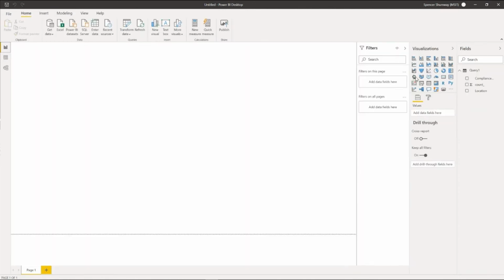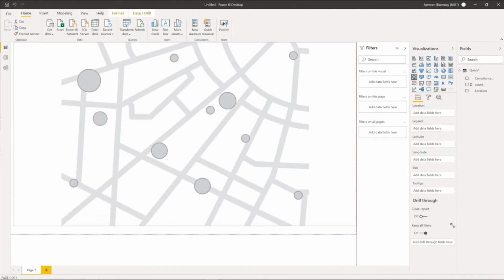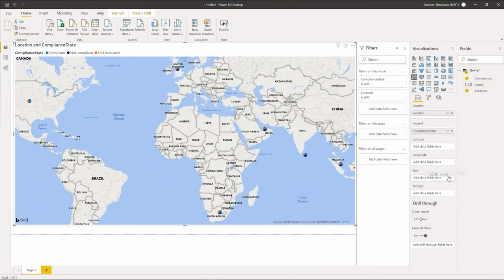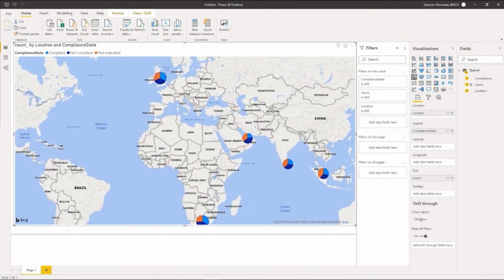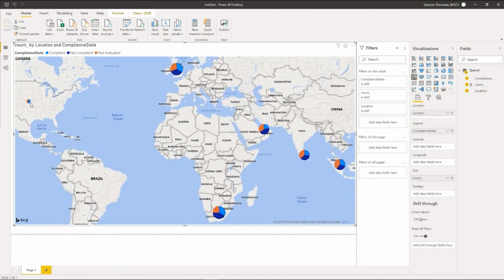So let's make a little visualization here of what this should look like. I want a map visualization, make it full. Let's look at location. Let's look at compliance. And let's look at the count of compliance statuses as the size metric. And here we get an interesting visualization showing us where our sign-ins are occurring and what types of device statuses are occurring on those sign-ins.